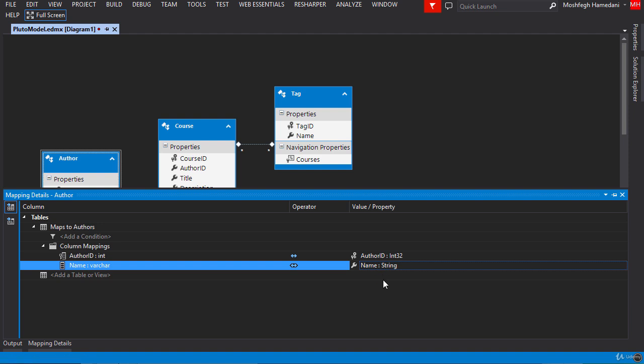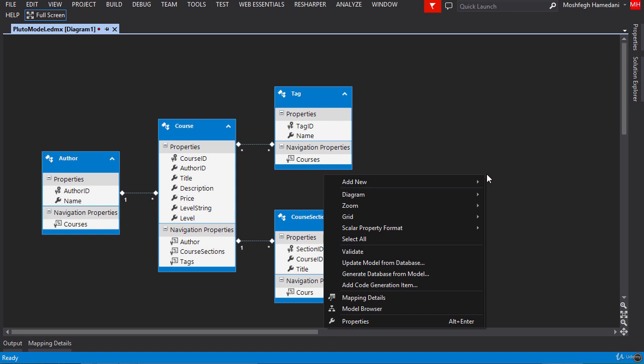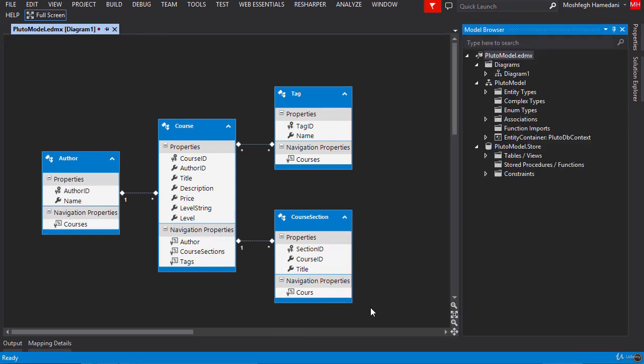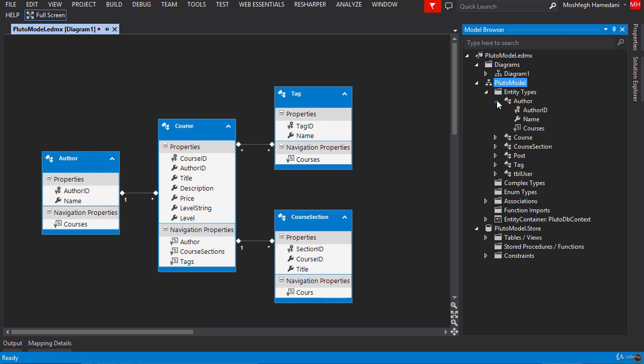What about our storage model? Do we have a visual representation of that? Yes, we do, but it's in a different place. So let's close this. We right click here on an empty area and select Model Browser. So this tree structure that you see here is exactly what you saw earlier in the XML. So Pluto model is our conceptual model. Here we have our entities. Author, course, whatever. You can expand it, see its properties.